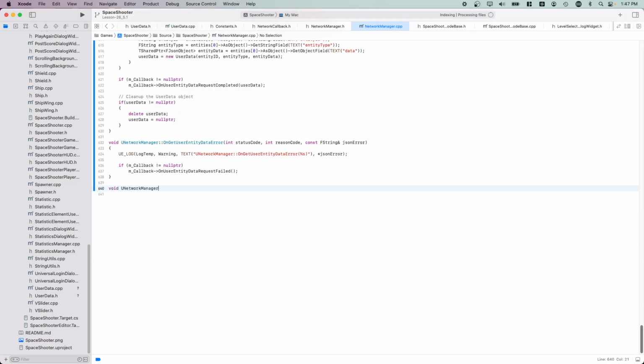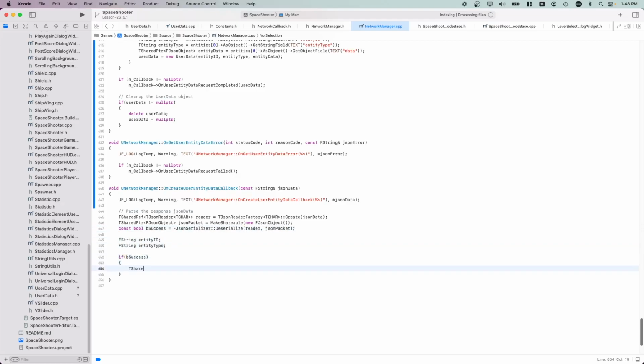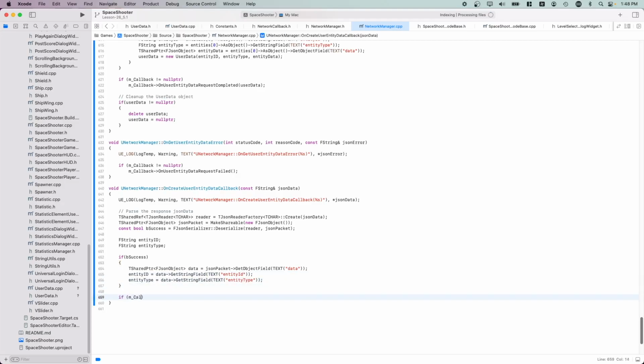Once that's done, implement the onCreateUserEntityData callback method. In the body, log the response data, create a JSON reader using the JSON response data. Then declare a JSON object and using the JSON reader, deserialize the JSON data. If the JSON data was deserialized successfully, we can now start to parse the data. Get the data JSON object from the root JSON object, then parse the entity ID and the entity type. If the callback pointer is set, invoke the callbacks on createUserEntityDataRequestCompleted method. Pass in the entity ID and the entity type as the arguments.